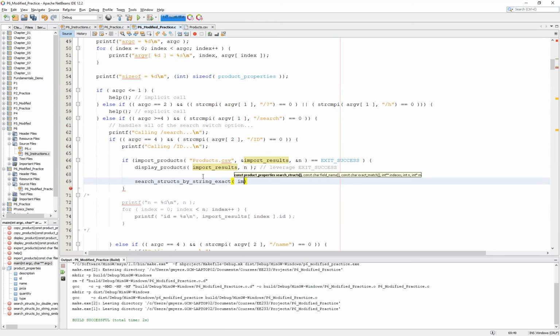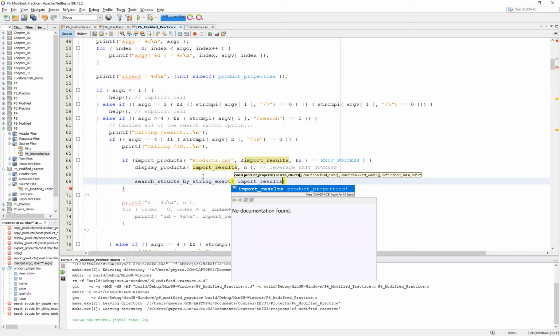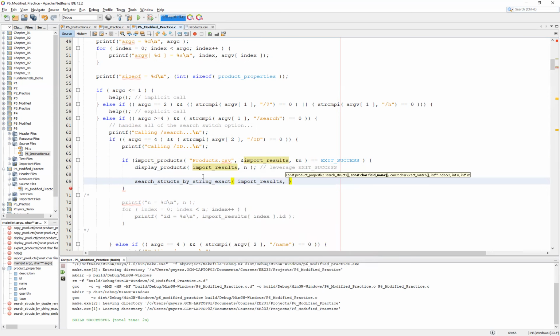It's going to search our import results. It's going to look at a specific field. Now, optionally, you could pass this directly from argv square brackets 2, or you can simply type this in and strip off the slash. There's a couple of options for how you could pass this. I'm just going to type this in because there is such a close correlation between the field I'm looking at and the switch, and the exact match that I am looking for.